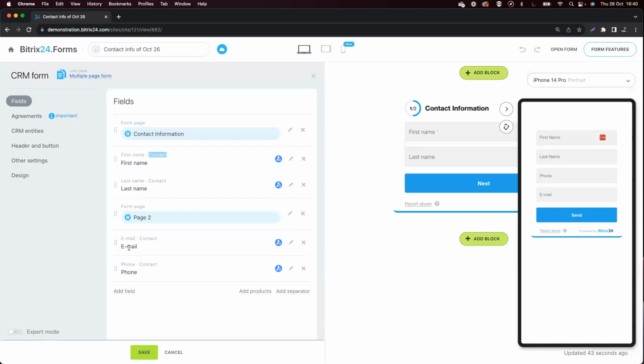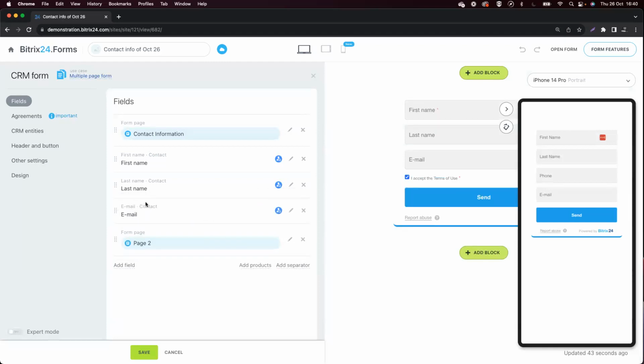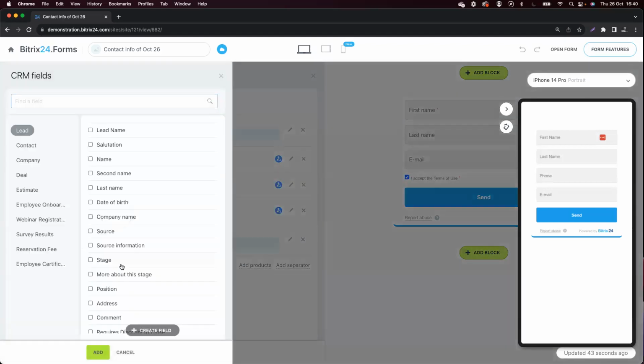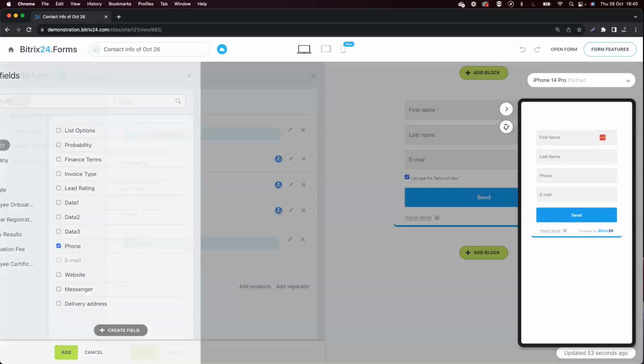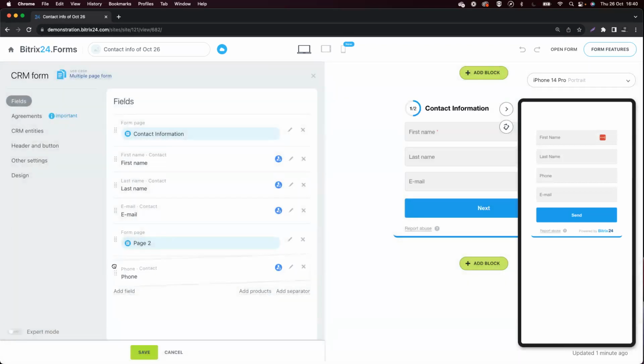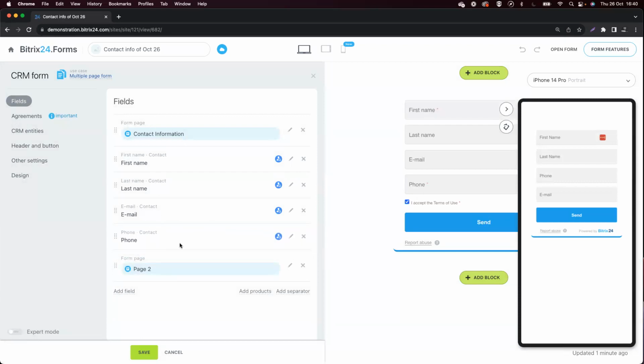If these weren't here for any reason, let's just remove the phone just to show you. I'll drag that up into the first section. If I click on add field, click on contact in here, I can find any field that exists inside a contact. So if I click on phone, I can click on add. I can then drag that up into the first section.